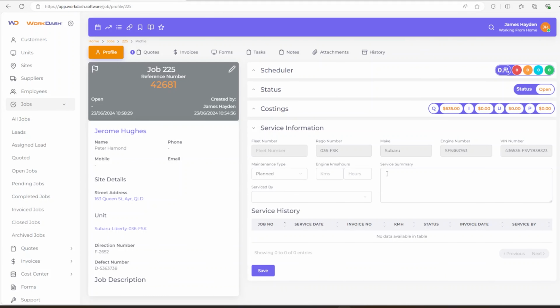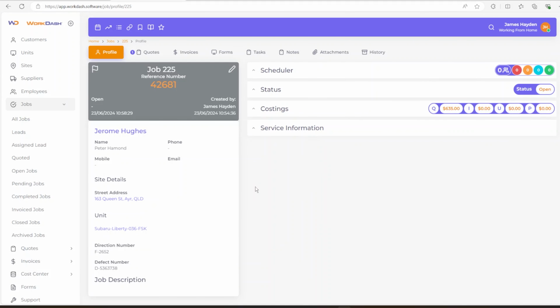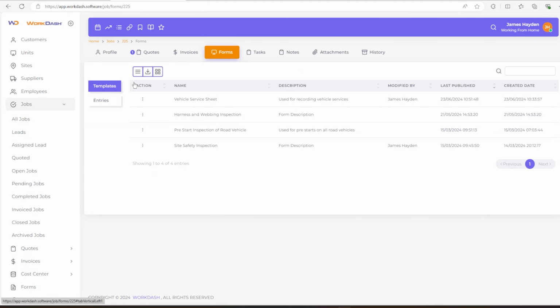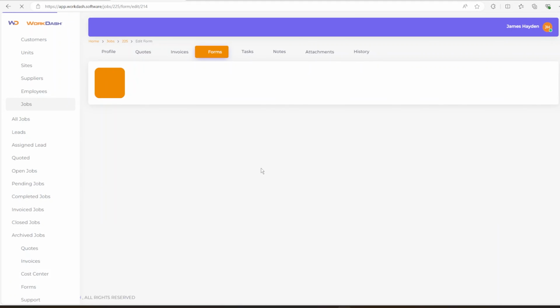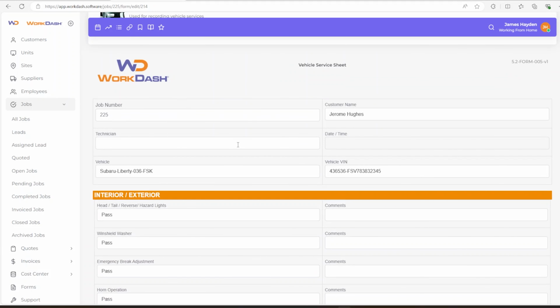From there, we go back to the job profile and we can start entering in the service information and completing the service itself. Put that in the relevant area here. Put engine hours and kilometers, then hit save. And then if you do need to complete a job service sheet, you go to forms, look for the template that we want to complete, which is the service sheet, and you hit create entry. We then go into the form to start completing it.